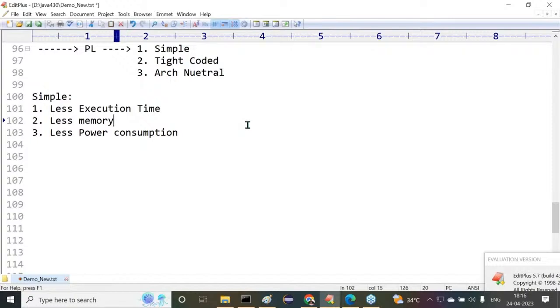Next one is what? After completion of this, lesser memory. All of you observe carefully. What is the next one here? Less memory. What is this less memory actually? What are we thinking about less memory? Everybody understand it clearly.